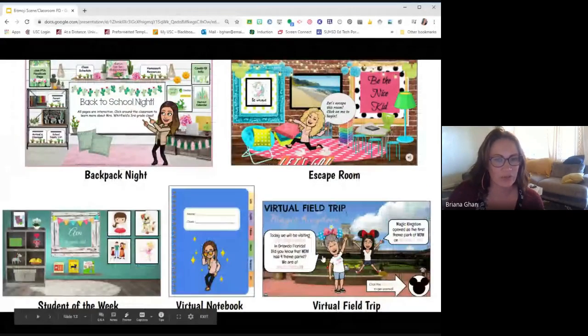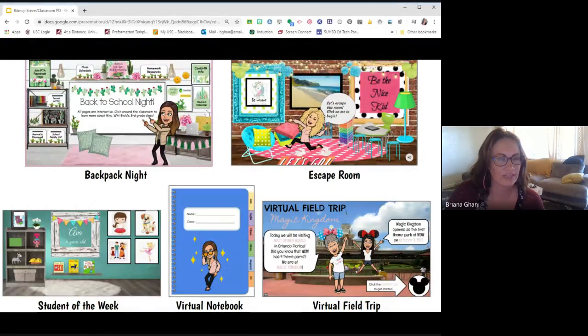The last page of examples, here's a back to school night. See, they have linked in here like the district calendar and COVID information and PTA, different links for parents, a parent letter. Here's a digital escape room. So they're clicking on things in the room to find clues to get out of the room.